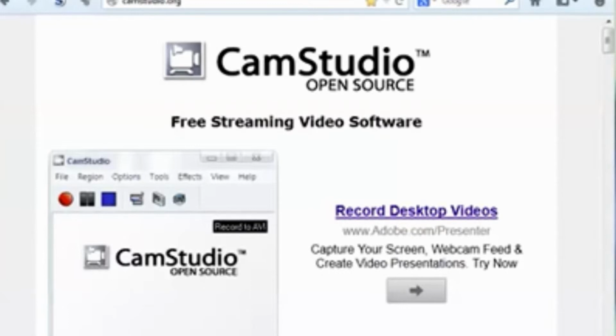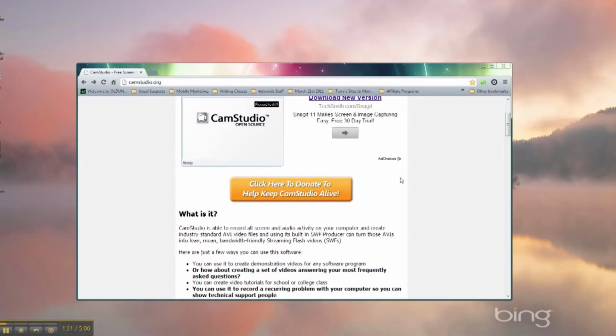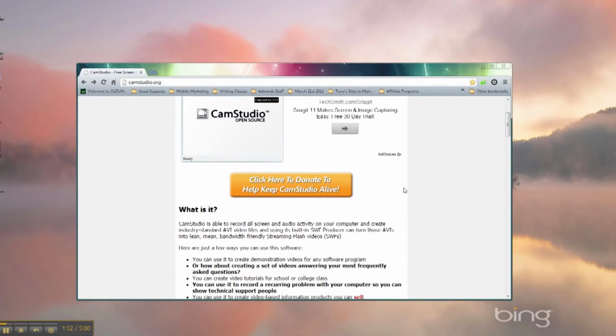Now, the tool that we recommend is a free screencast tool called Cam Studio. You can find that and download it at camstudio.org. That's camstudio.org. Now, this tool lets you record your screen, and it also lets you do things like add voiceover.